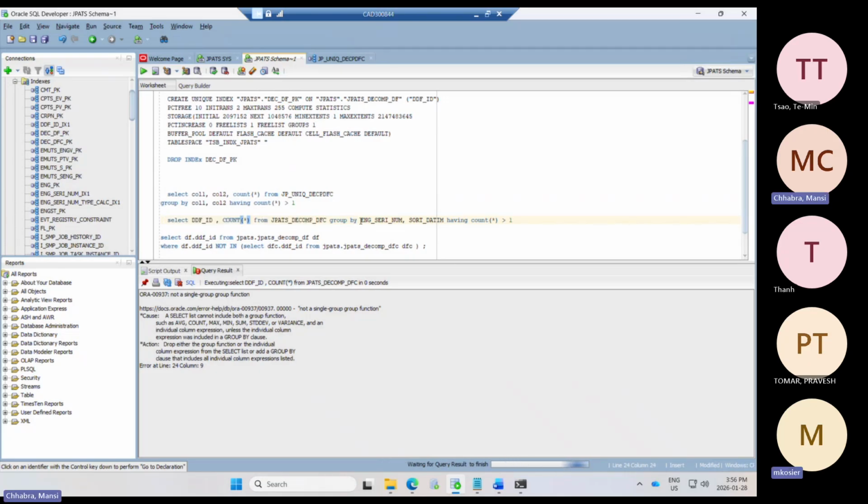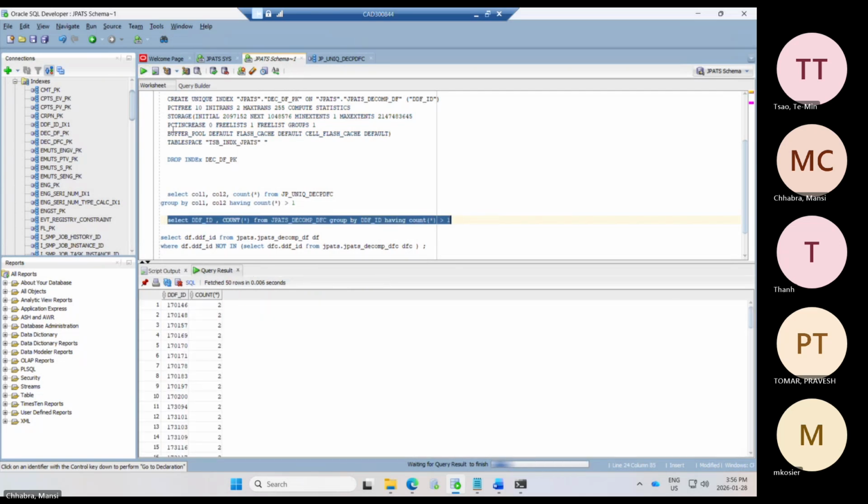And then the group by has to be the same. Okay, so how many are there? Quite a few, okay. The whole group went in twice or something. I think this DDF ID is coming 2 times, so all these DDF IDs are available there twice. That's why it's not able to create a unique constraint.